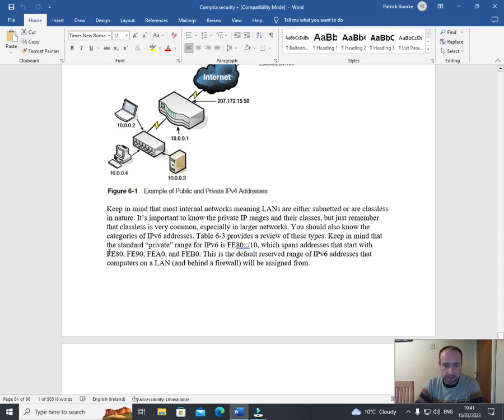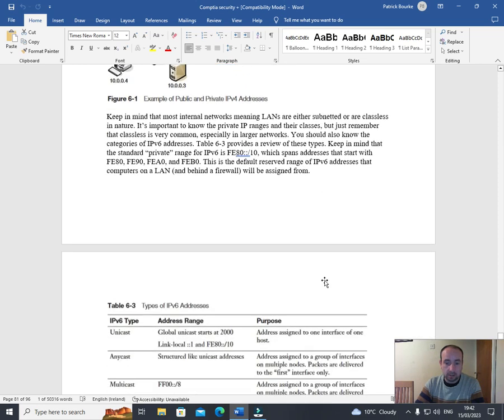Keep in mind that a standard private range for IPv6 is FE80::/10, which spans addresses that start with FE80, FE90, FEA0, FEB0. This is the default reserved range of IP version 6 addresses that computers on LANs and behind a firewall will be assigned from.